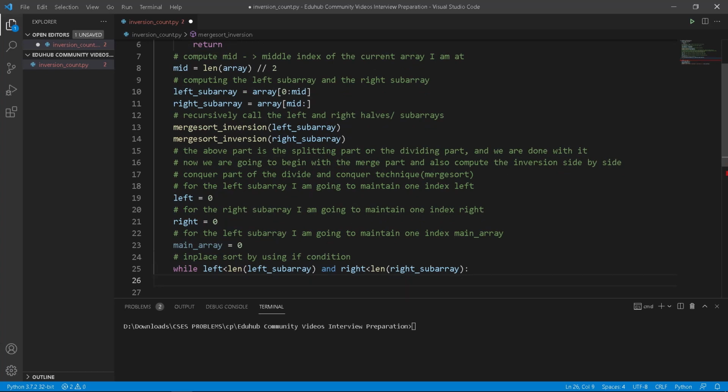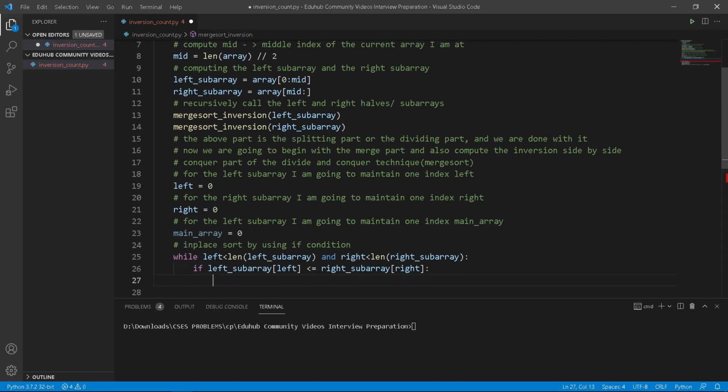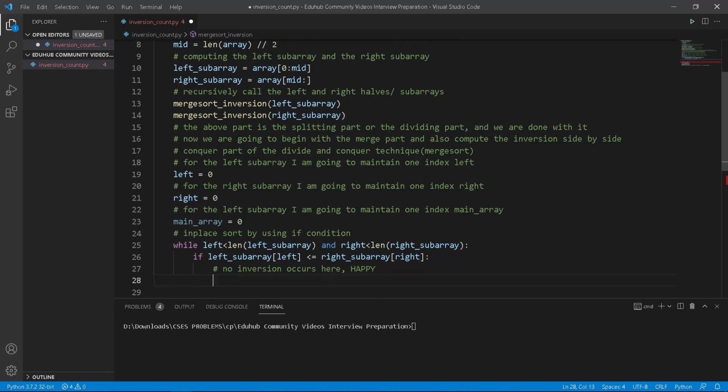If you remember from the explanation, it's as simple as that. If the element in the left sub array at the left index is less than or equal to the element in the right sub array at the right index, then will there be an inversion? No, definitely no inversion occurs here. We are happy that there is no inversion here.